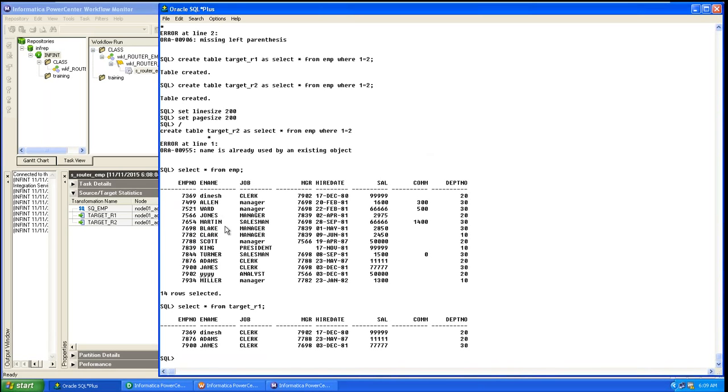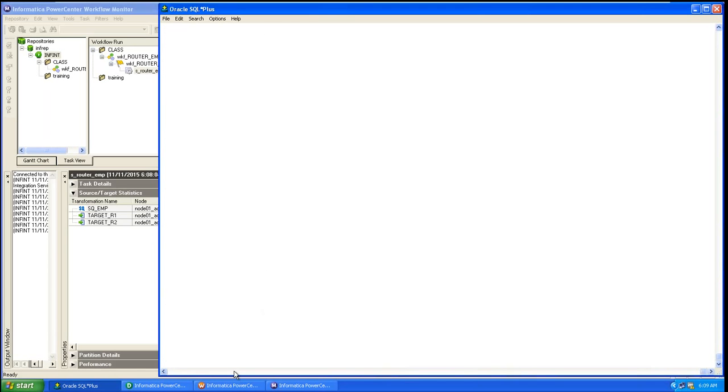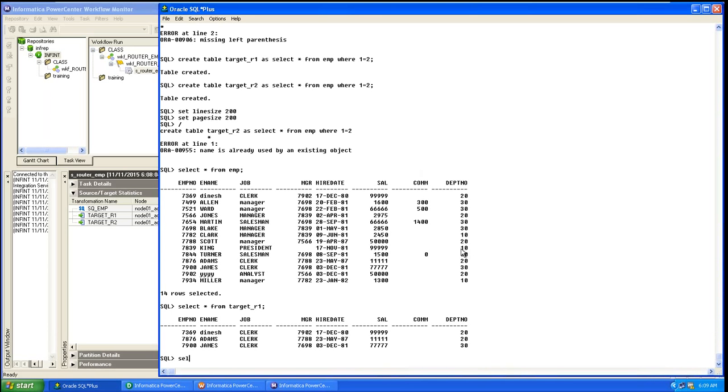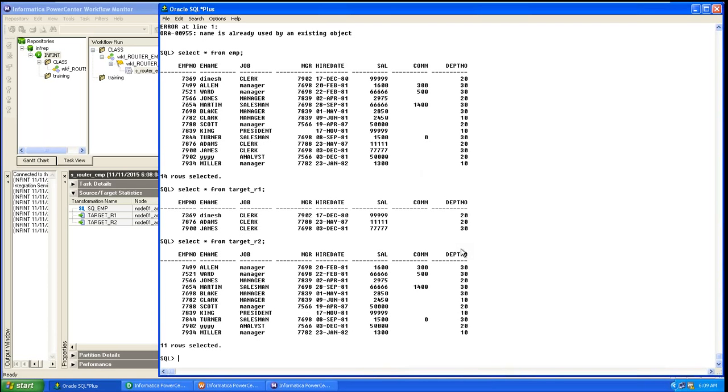All the records came, right? And the remaining job should go to another target, R2. Target R2. Yes, remaining job should go to another target. Select star from target_R2. Okay. Now observe the data in this table.